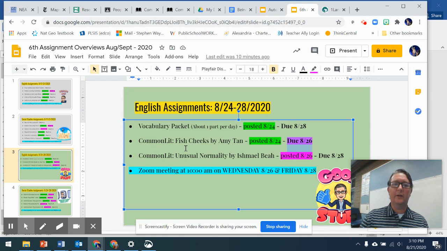Next is another Common Lit. It's called Unusual Normality by Ishmael Bebe. I'm posting that on Wednesday, so that way you don't get overloaded with too much. That one will be due on Friday. It's important that we read both of these because we're going to discuss how they compare, how they're alike, and how they contrast, or how they are different, on our Zoom meeting on Friday. So that is our English assignments.